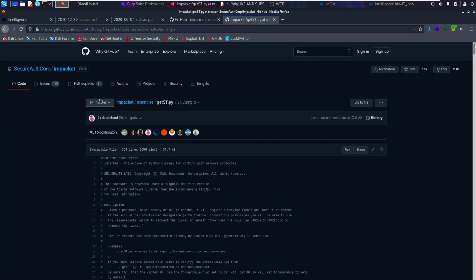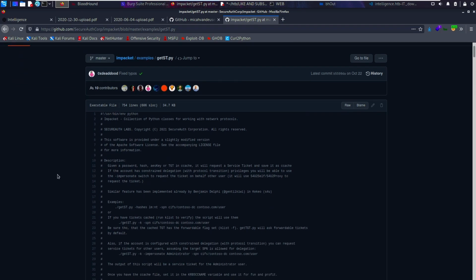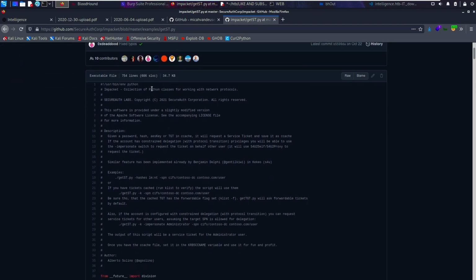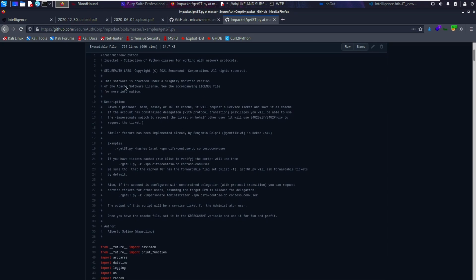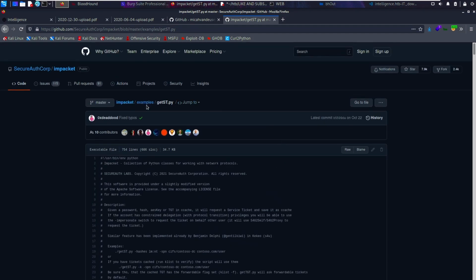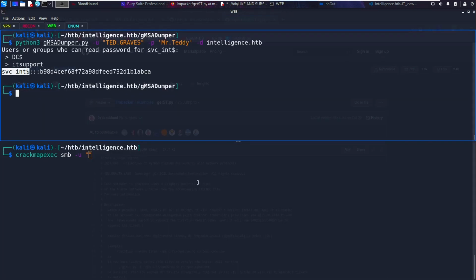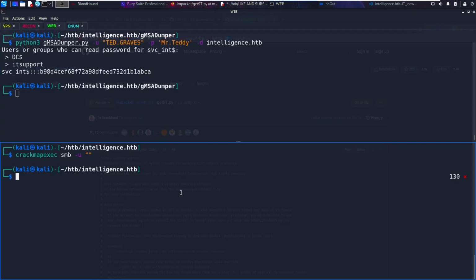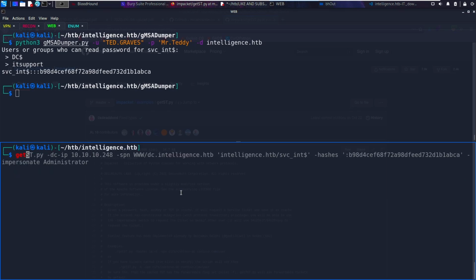Of that, and then we can use that. Let's see what it says here, what it wants. Basically, it will give us a service ticket, as it says here, and save it as a cache as the impersonated user. It's going to use this S4U to do that. Let's go ahead and download it. Actually, I might already have it, so maybe I don't need to do that. Let's just remove this and go to GetST.